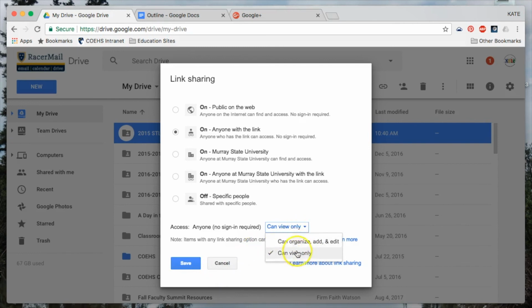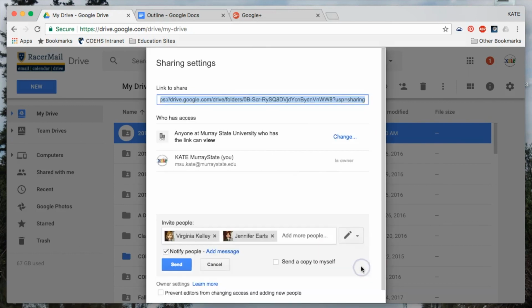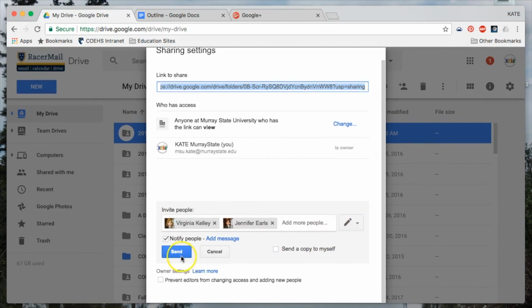And so it's not just that I'm giving them the link, I can control what they do with that link as well. So I'm going to cancel that. I'm going to cancel this as well. Down here at the bottom in advanced, this is where I can go and see who it's shared with. This is who I'm inviting. And I'm not going to actually do that, but I can also change these owner settings.